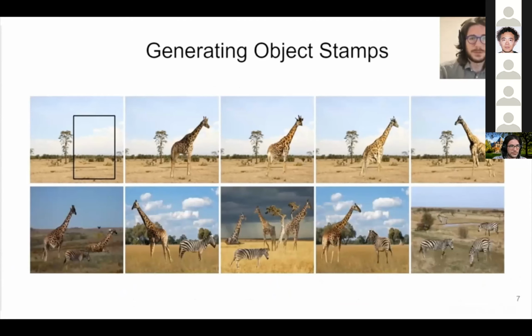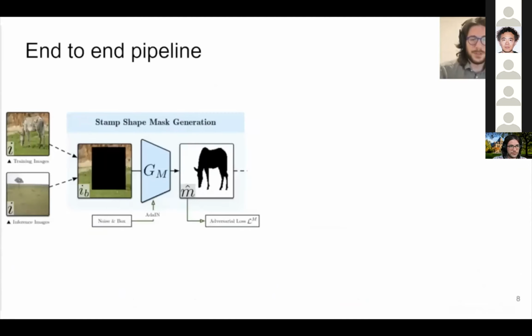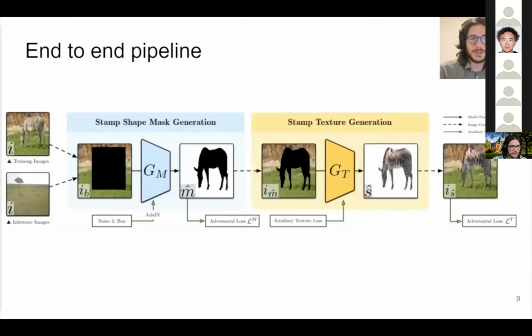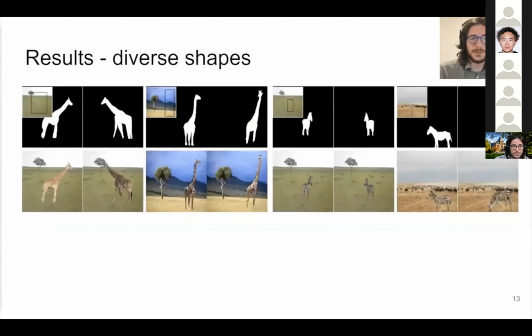So how does this work? First, we have a shape generator, which takes in our background and the bounding box and infers a mask. And then we have a second stage, a texture generator, which also takes in the background as a conditioner so that we can try to match the illumination of the object to the background. And you can see that we generate diverse shapes and that we have some control over the texture and that this matches the lighting too.